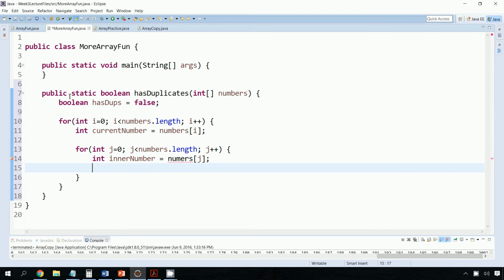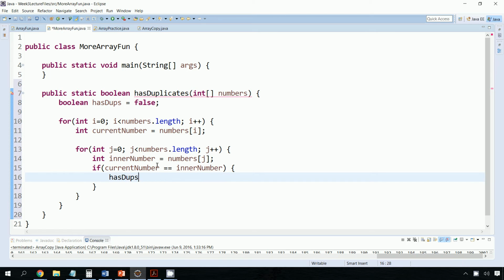Okay, and then I could say, at any point, if my current number equals my inner number, then we found a duplicate. Now, what's the flaw in this? Well, every single time we invoke this method, it's going to return true because at some point i and j are going to be equal to each other, and so at that point we're looking at the same number in the same position, and so of course current number is going to be equal to inner number, but it's not a duplicate, it's the same position, right?